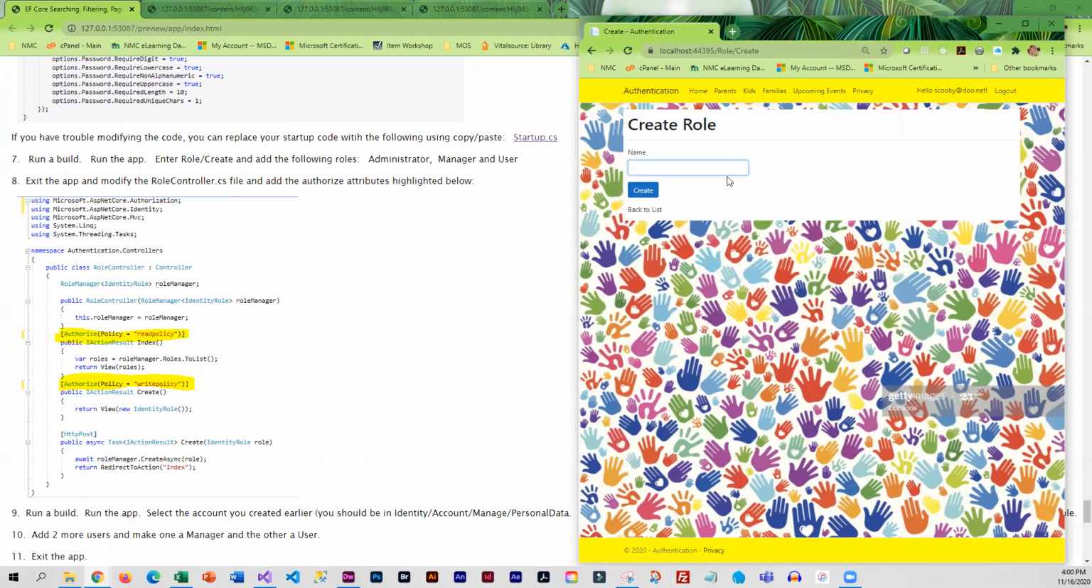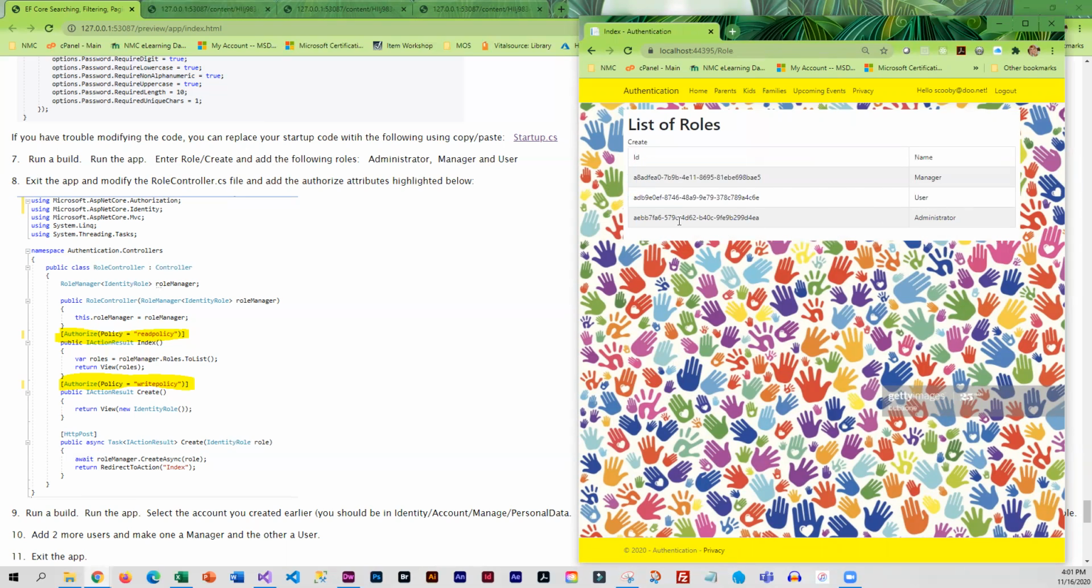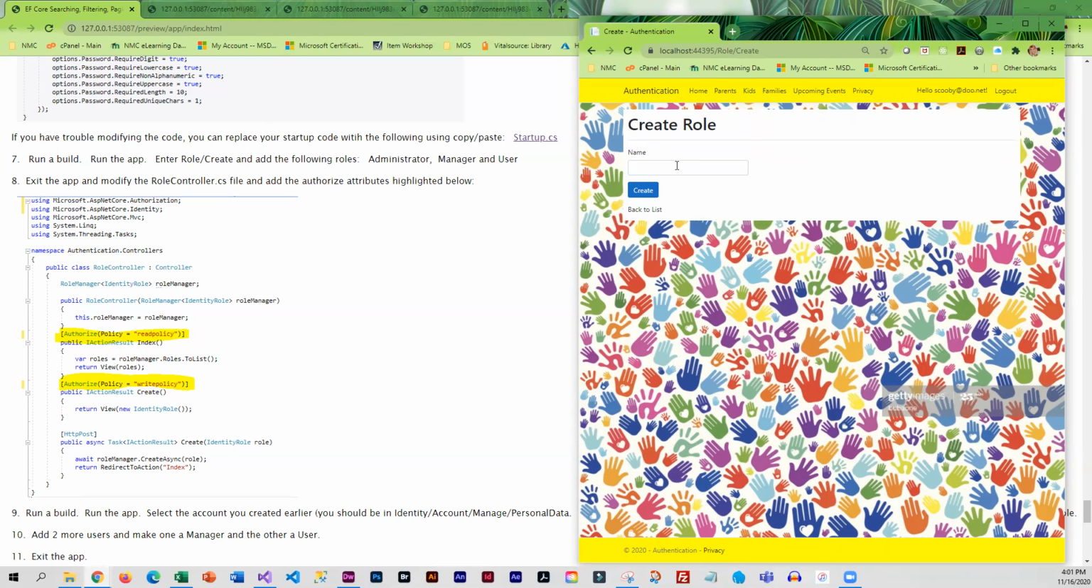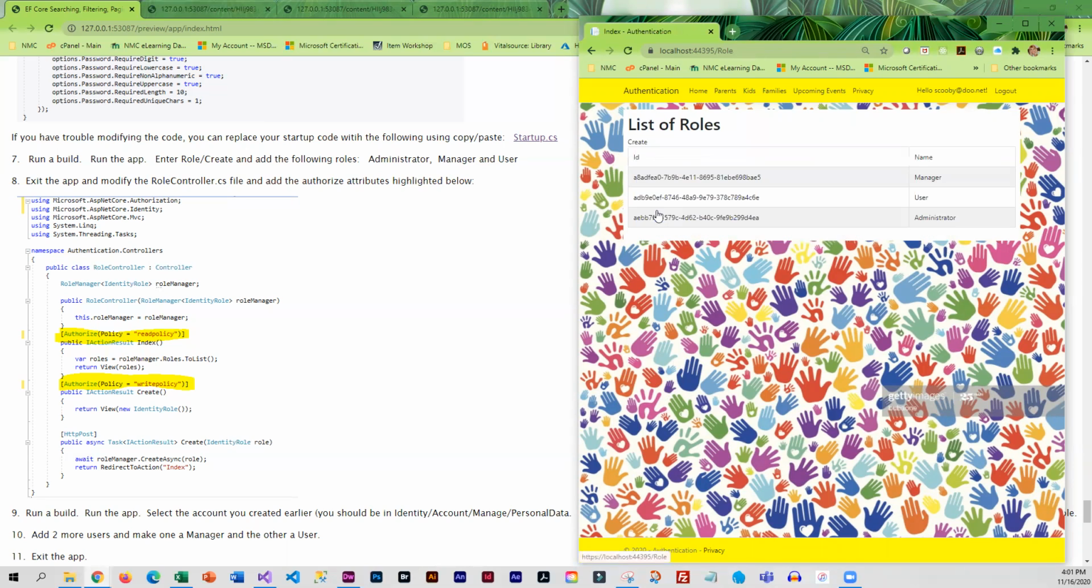And so the first role that we're going to create is administrator. I want to make sure you spell it right. And you can see I've got them in here already. So what you're going to have to do is create, create user, and then you'll have to create manager. Those are the three that you need to use. Back to list takes you and it shows you the three. Once you've done that, you can exit out of here.